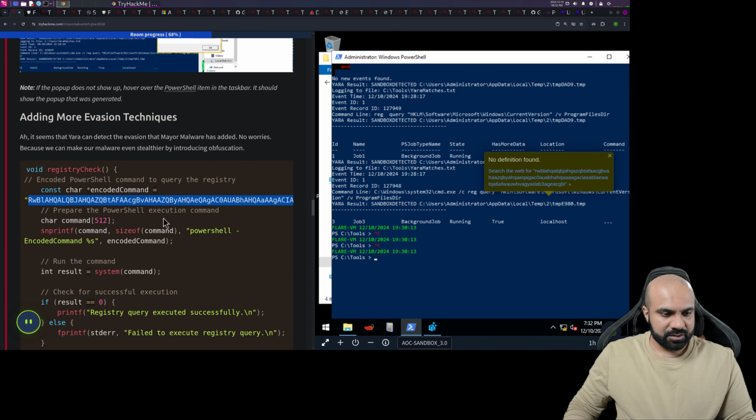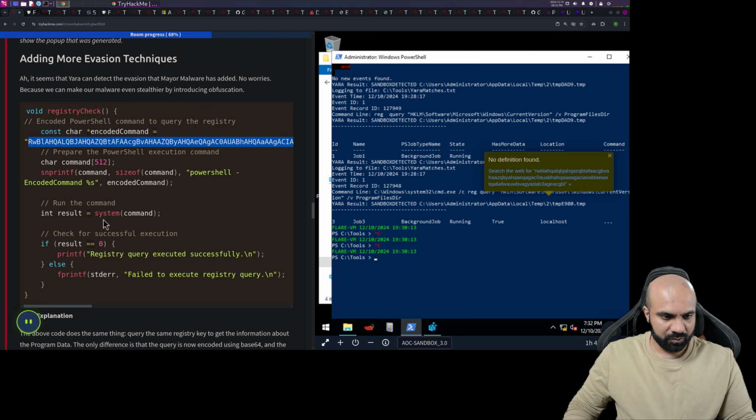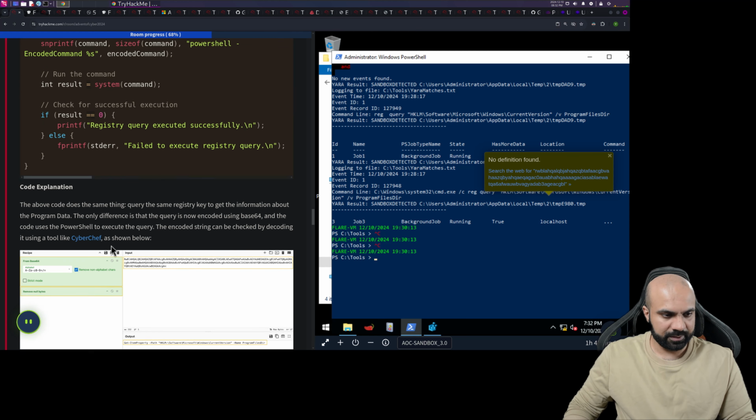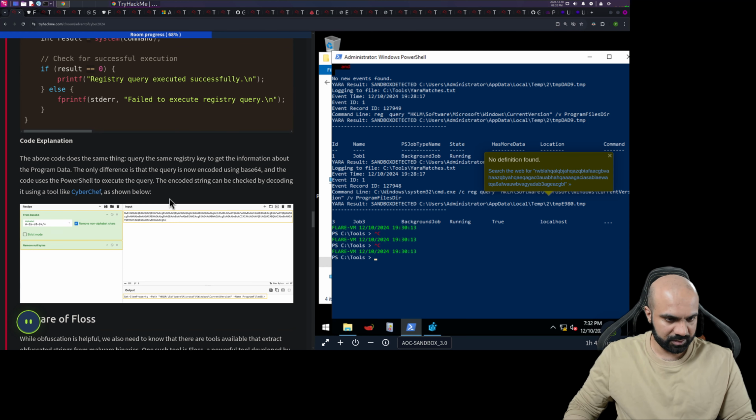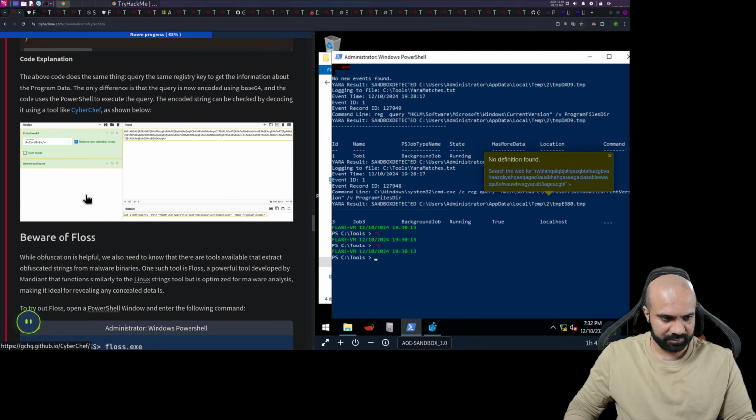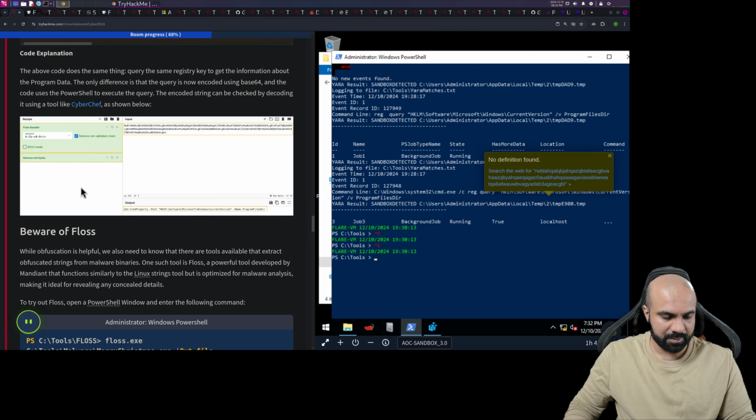Prepare the PowerShell execution command. It is the same as before. Everything looks good. Okay, code explanation. Yeah, they are using CyberChef also. The above code does the same thing. Query the same registry key to get the information about program data. The only difference is that the query is now encoded using base64 and the code uses PowerShell to execute the query. The encoding can be checked by decoding it using a tool like CyberChef. We have done the same thing.